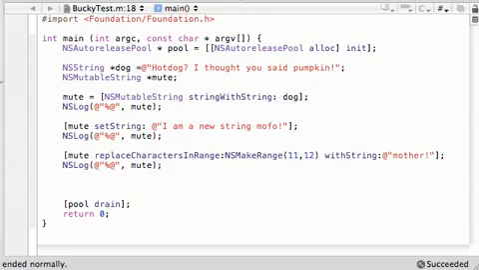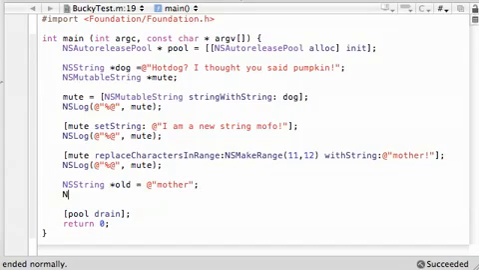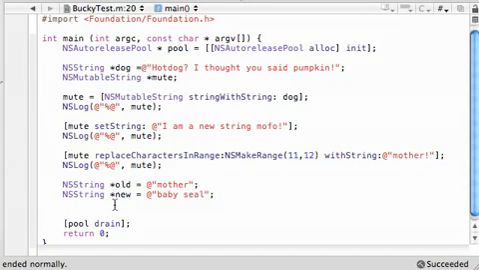The first thing we have to do is NSString, create a new string object, and this is going to store the old stuff that we want to replace. We want to replace mother, make sure I spelled them both right or else it won't work. And NSString, make a new object, and I'm going to name it new, and this is going to store what we want to replace it with, and I want to replace mother with baby seal. You don't have to name it old and new, I'm just making it simple so I can show you guys.